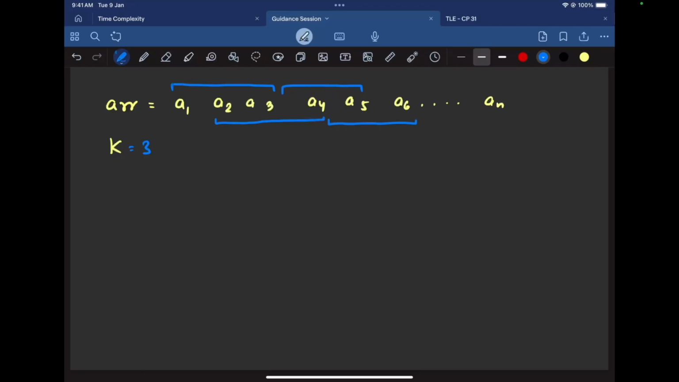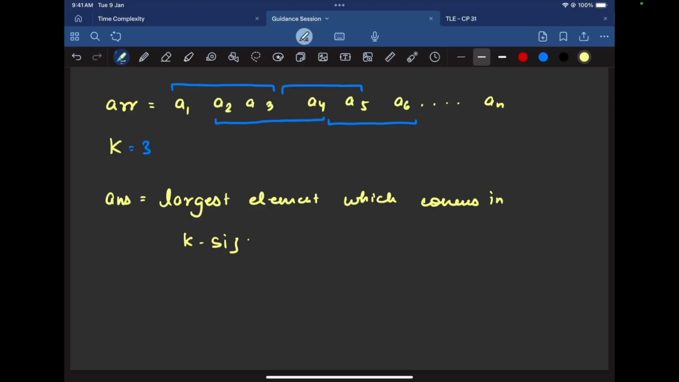In each such subarray, you see which elements are coming, and after you see them, you can note them down somewhere. And then the answer that we want to print, when I have all this information with me, is the largest element which comes in a k-sized subarray exactly once. This is my main question.